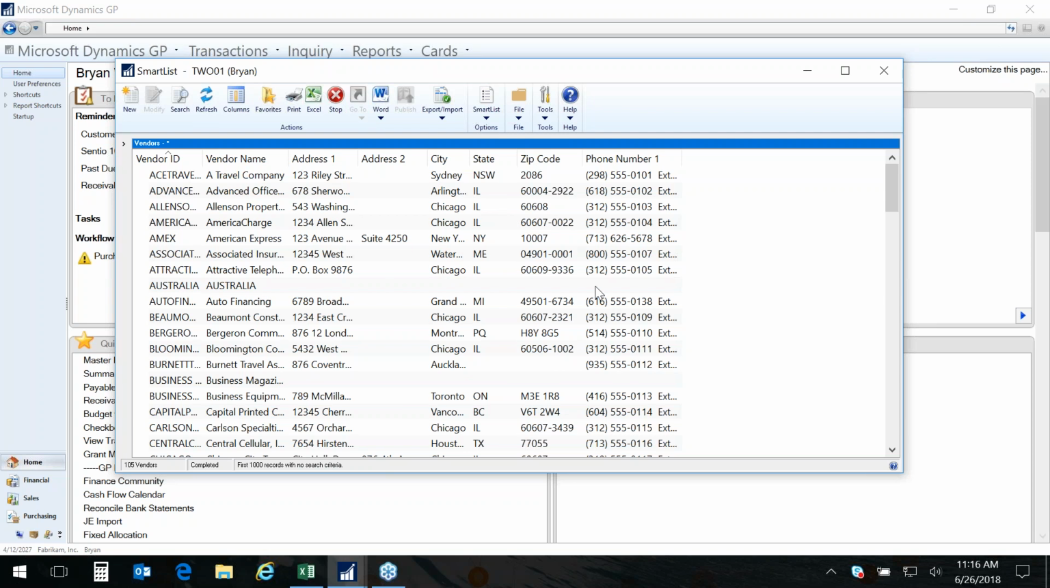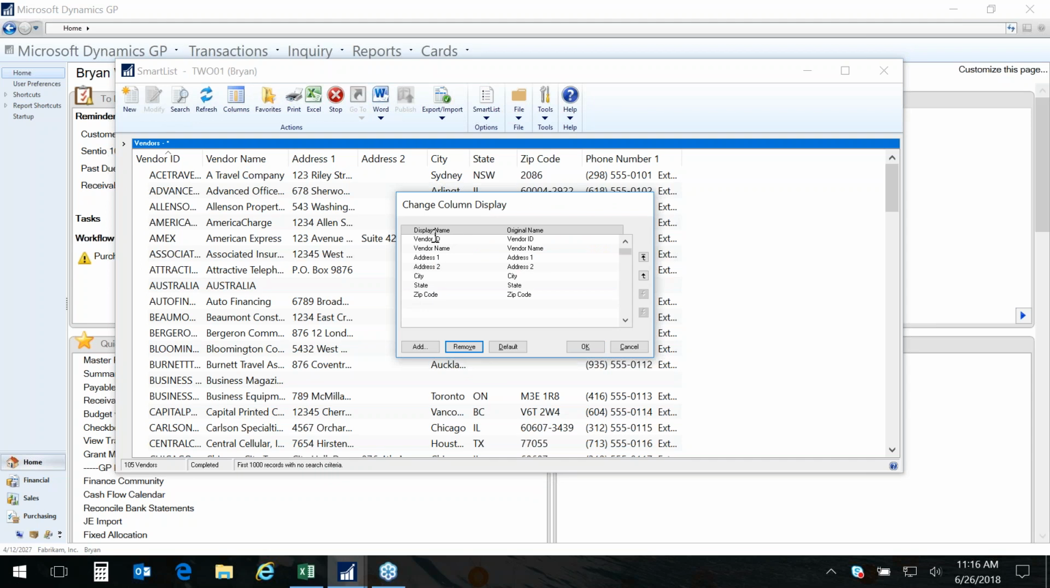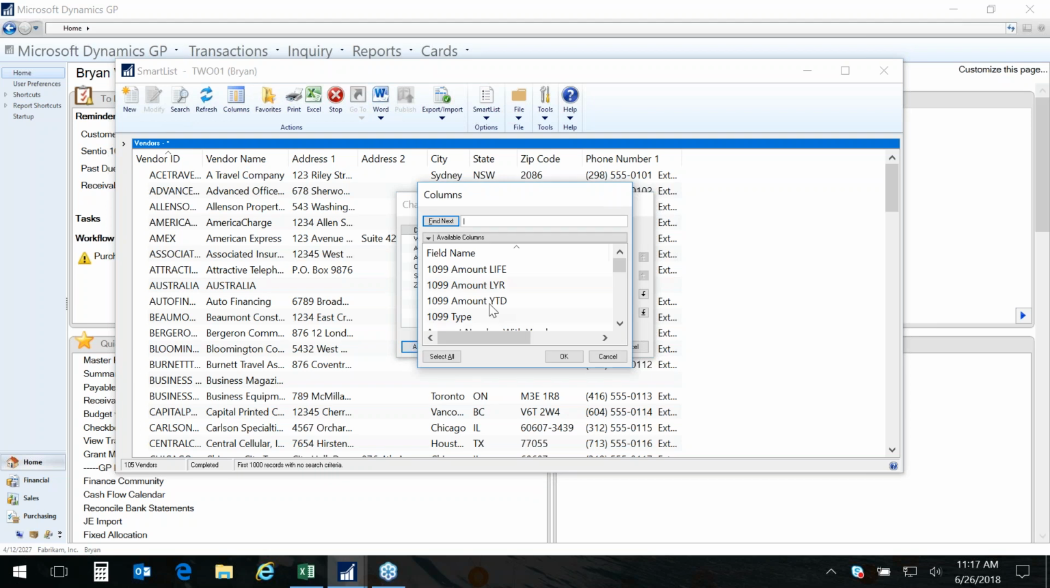This isn't very helpful the way it is, but I do have the ability to control the data that I see. So maybe I don't need phone number on there. I don't even need vendor ID. I only know them by name. And then I want to add some things. Again, I have unlimited security here. So maybe I want to pull in the 1099 type and maybe what I've paid them this year.